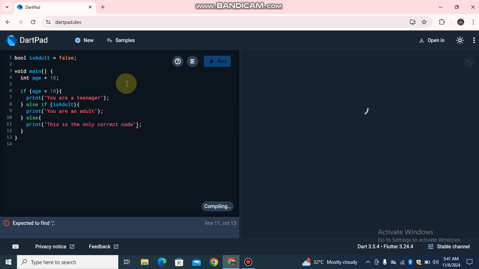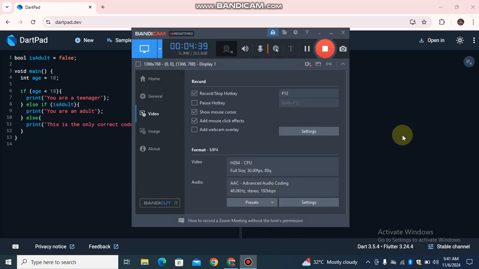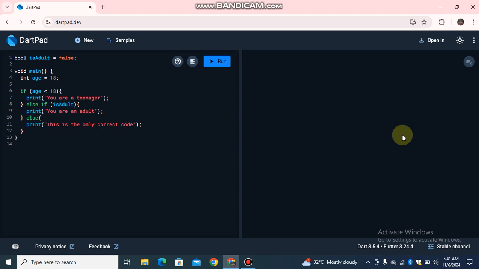So when I run this now, something happens, right? This is false, but this last code here is true, right? Because it is more like, if others are not working, then one should work, right? And this is the only one that is working. Compiling, run. You can see this is the only correct code.